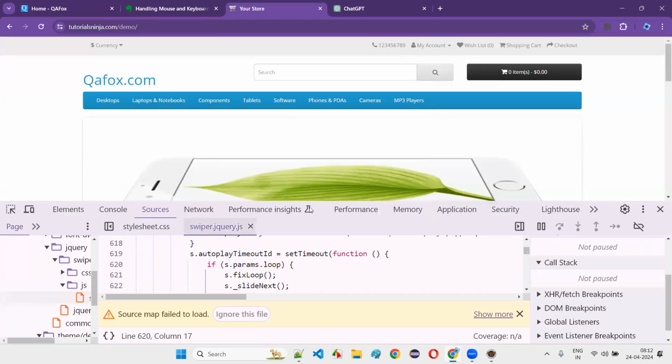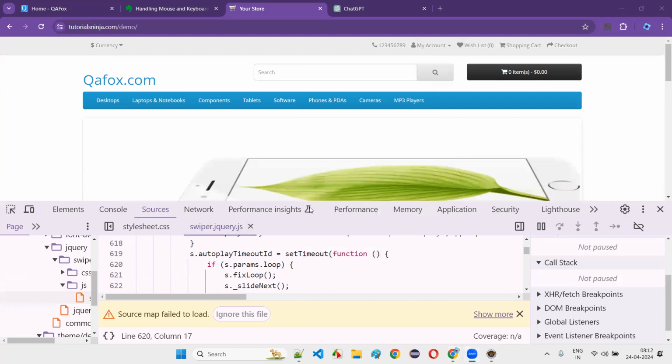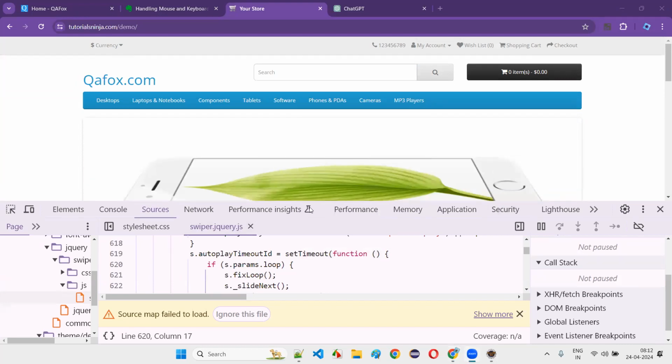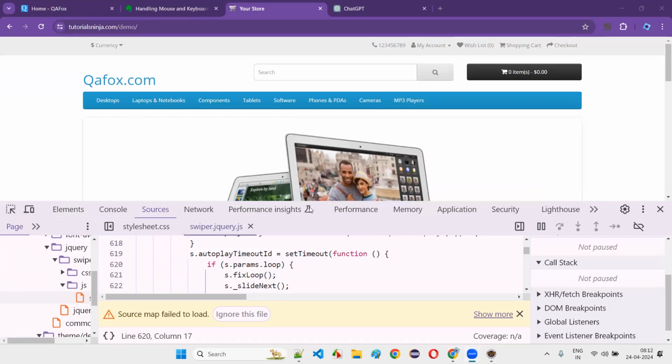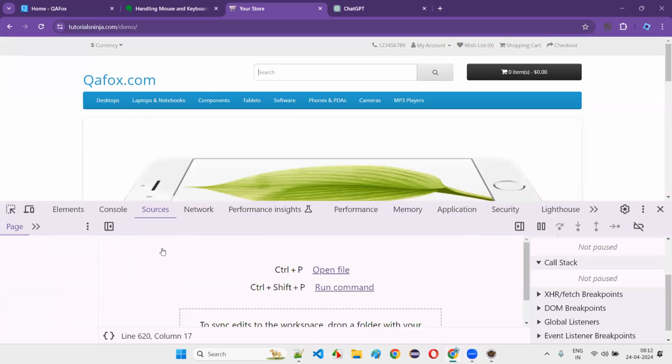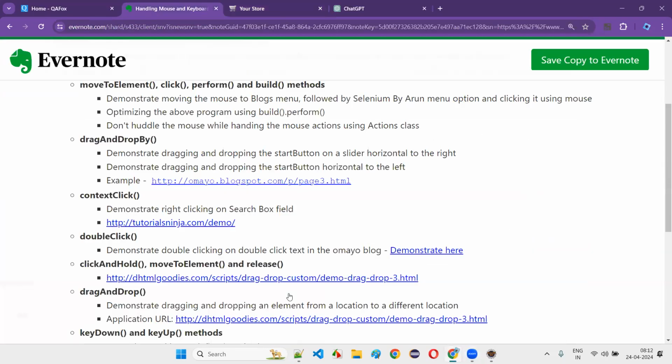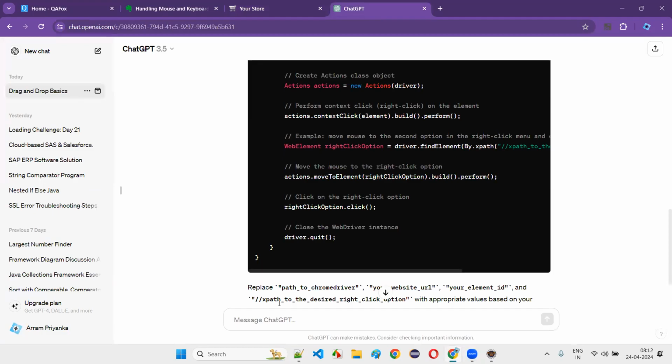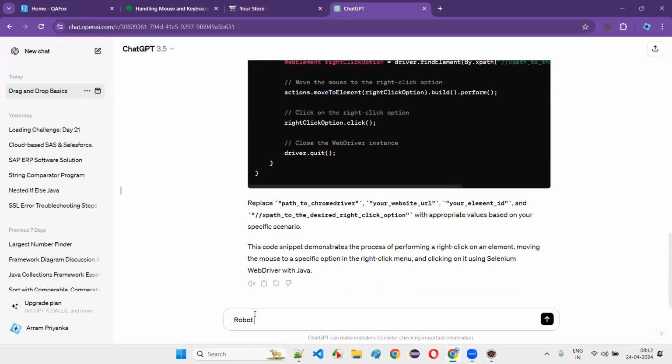Okay. It's not passing. Yes, maybe we have to use the Robot class. It's been a long time since I have used the Robot class, guys. I don't remember the stuff. Robot class is from the Java library. It's not from Selenium. Robot is from Java.